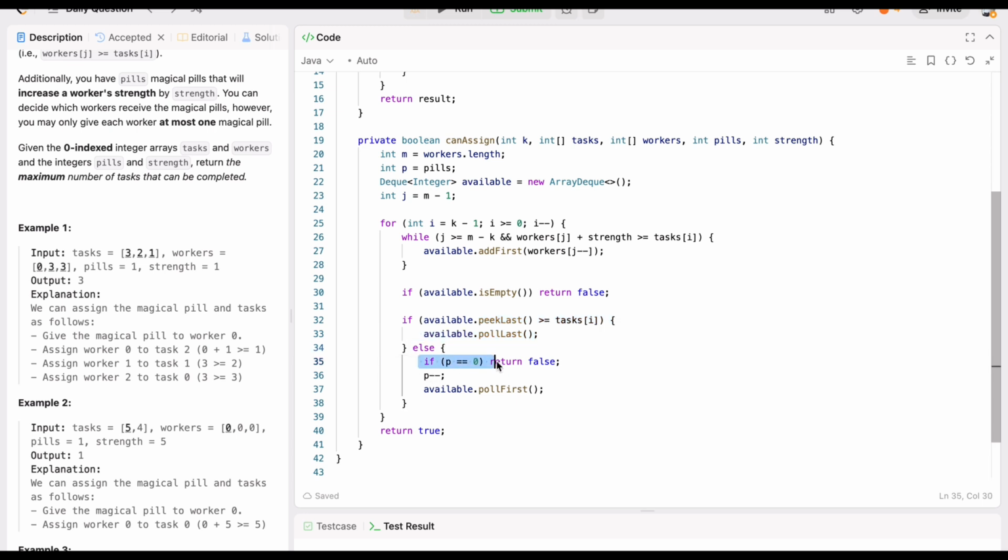And if it is there, but the pills is equal to 0, we'll return false. Otherwise, we'll return pills minus minus, and then we'll do false out. And finally, we'll do that and we'll return true.